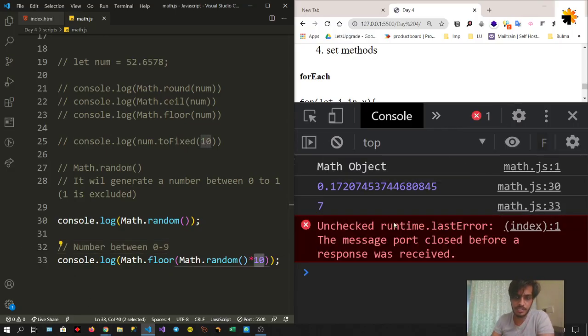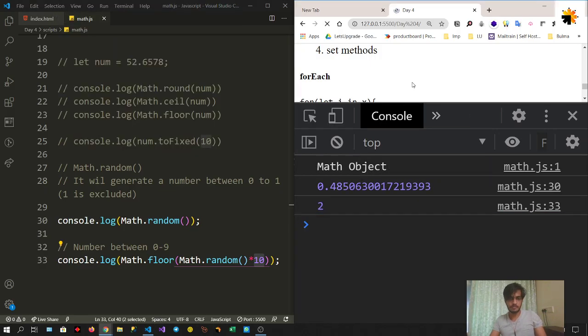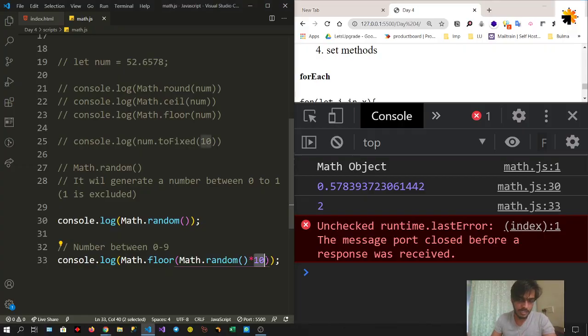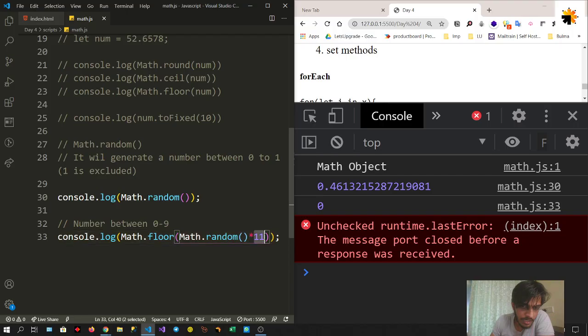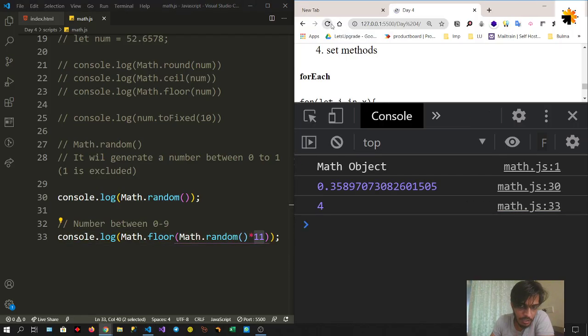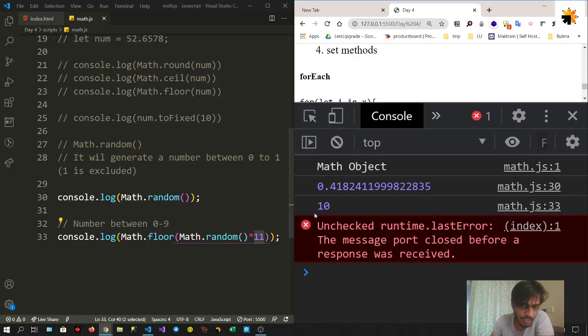So every time I refresh, I'll get a number from 0 to 9, but never 10. So if I want 10, I can do 0 to 10. Now I'll get, because I've done 11, as I said above, that the number is excluded. So every time I'll get any number except 11. I am getting 10 now, but not getting 11.